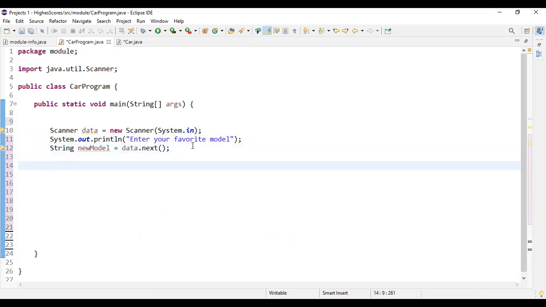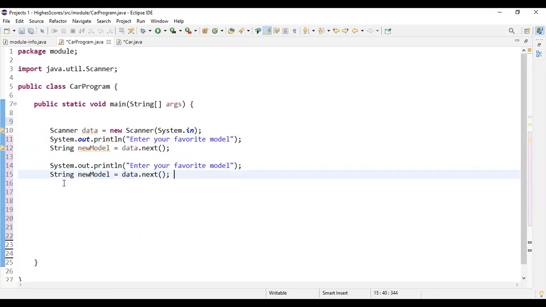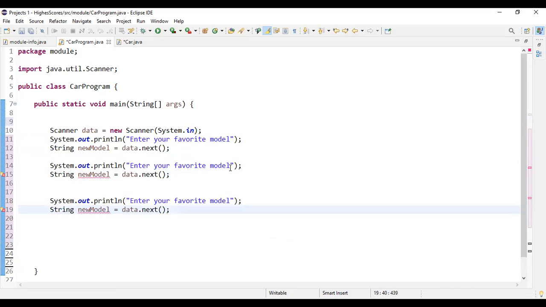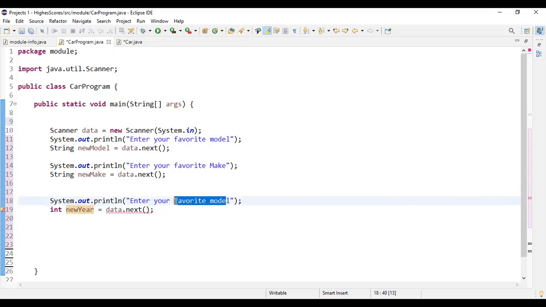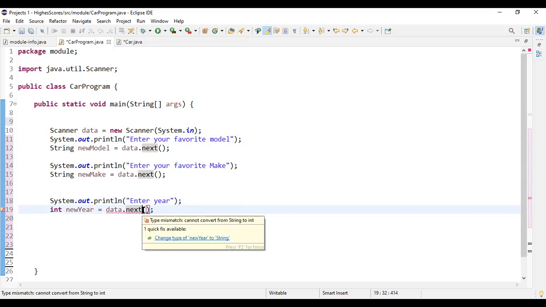And we do the same thing again and again until we satisfy our requirement. But in this case, we're going to ask for the make, and this one is going to be called new make. That's going to be a string, and then we're asking for an integer later on, the year, and we're going to call this new year. It says enter your year. Enter a year, right? And then instead of saying next, which is reserved for reading in the next word, we're going to read in the next integer.